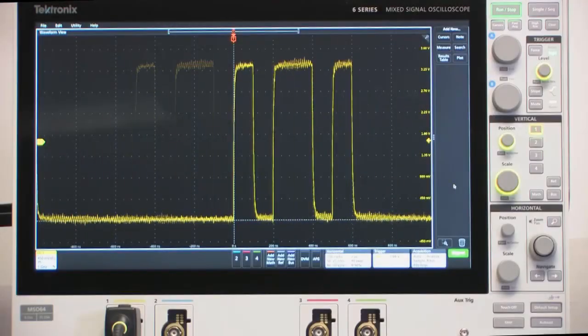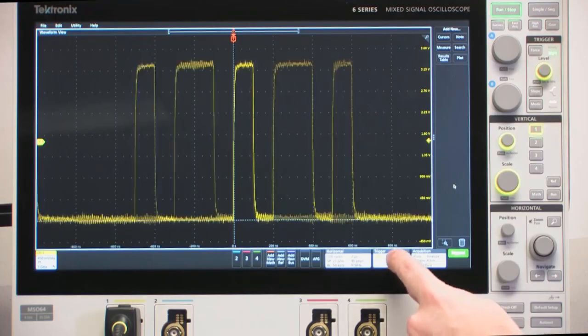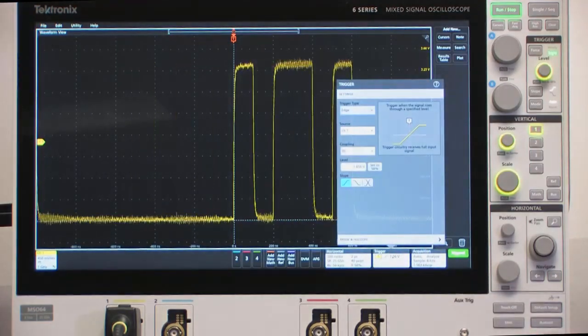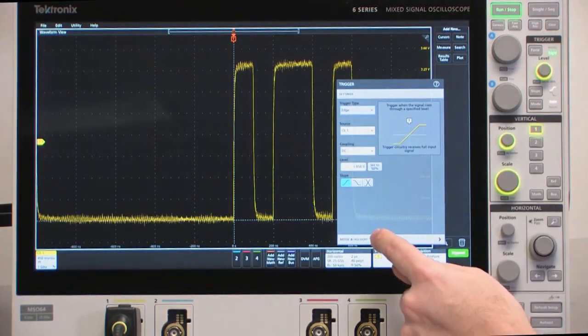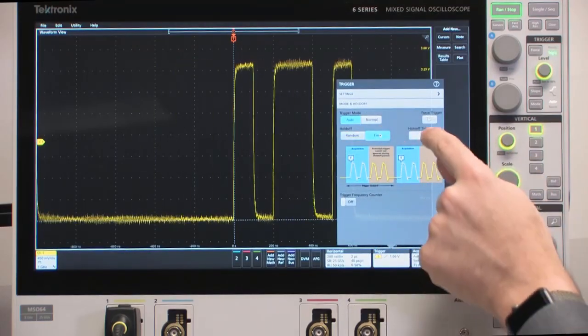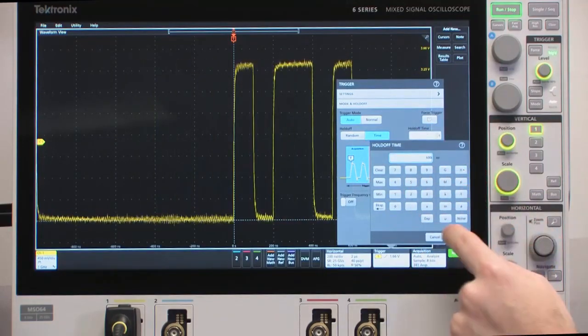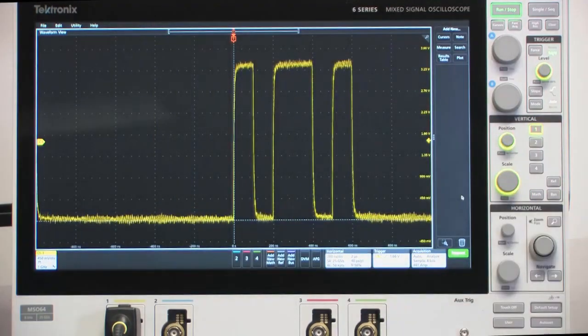Now the signal's jumping around a little more than I want on the screen, so I'm going to use a feature called hold off by time, which is part of the trigger system, to get a stable waveform. I'm going to do that by opening the trigger configuration menu, tapping the mode and hold off, saying I want to hold off by time, and I'm going to hold off by 600 nanoseconds for this particular trace. Now you can see that I've got a nice stable waveform on screen.